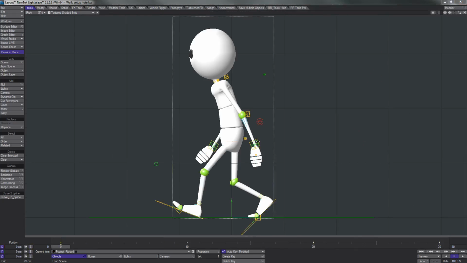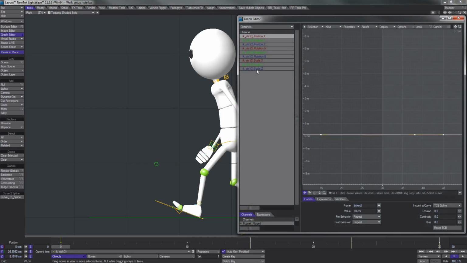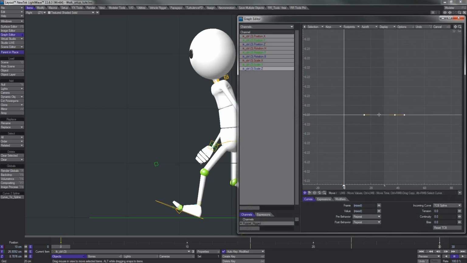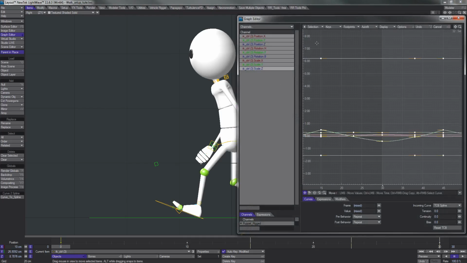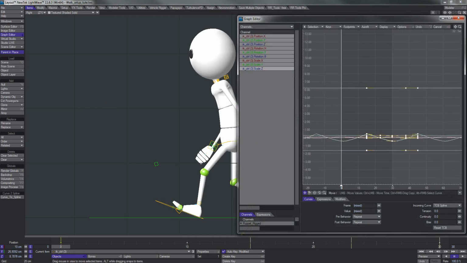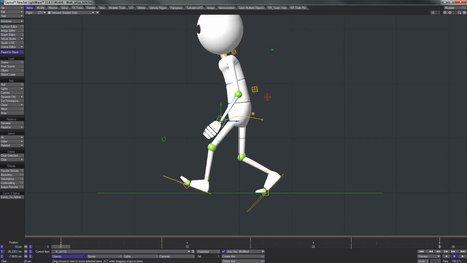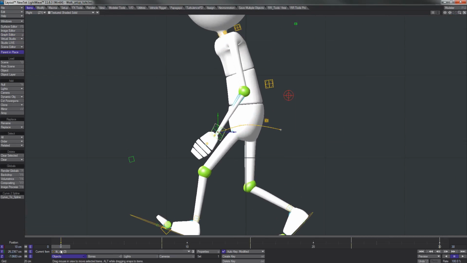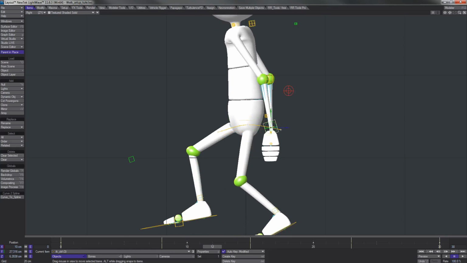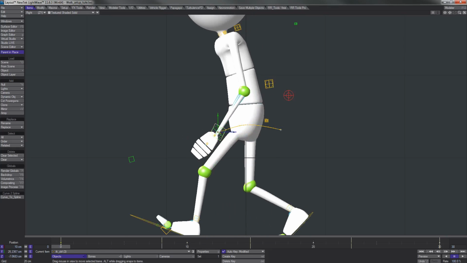One other thing we can do, let's just grab that left arm controller, go to our graph editor, select it, and let's just hit A, grab all of them, and let's just move them back to the beginning. What I want to show you is how we can create a bit of drag on the hands. So now as the arms come back, we want the hands to be delayed slightly.